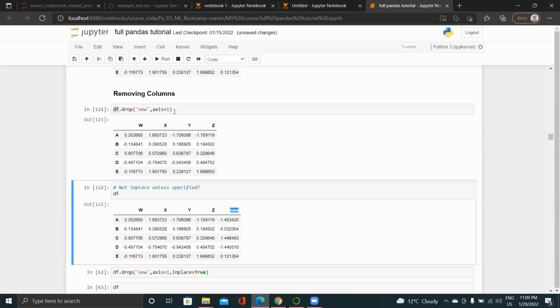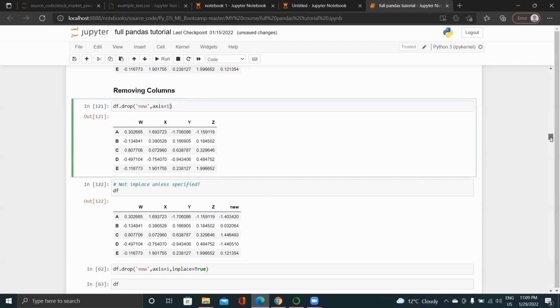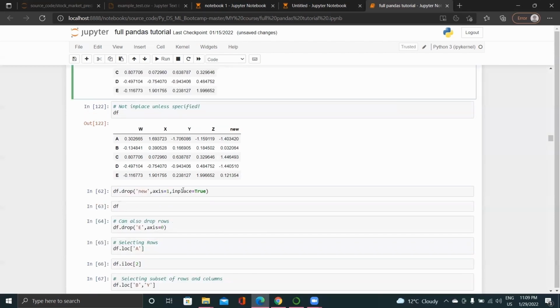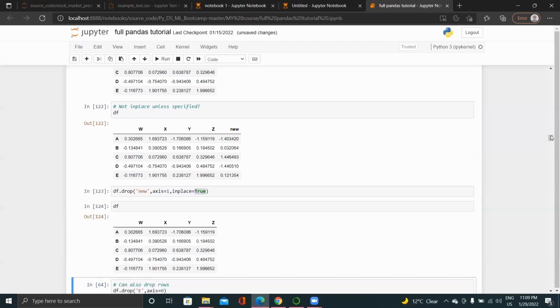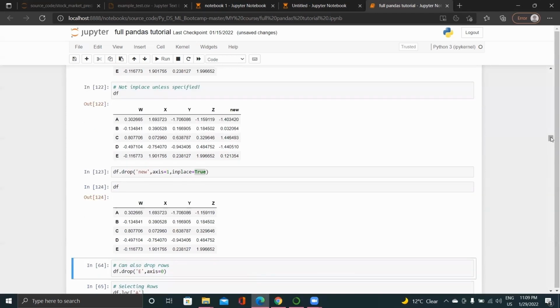If we already deleted it, why do we get this column again? Because we did not pass inplace equals true. If we want to permanently remove the column, we pass inplace equals true. Now run the cell and again check the data frame. Here we do not get the new column which we removed.